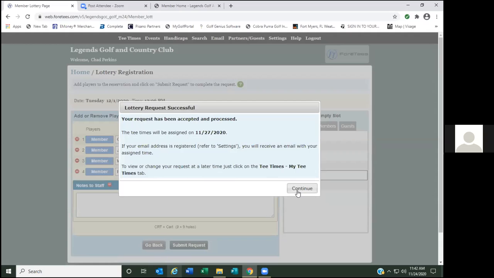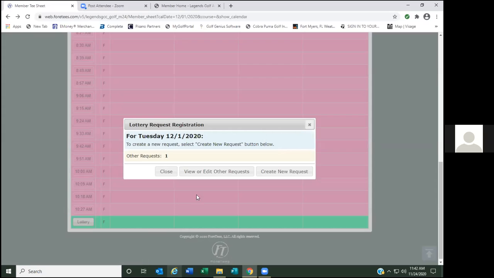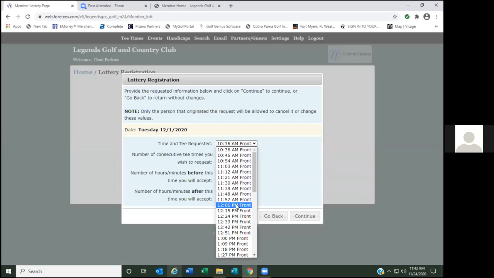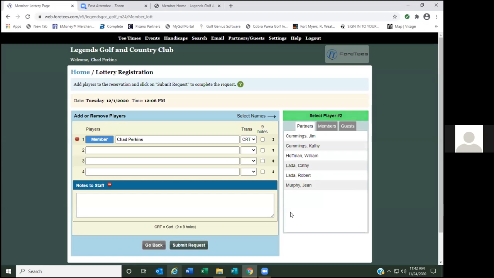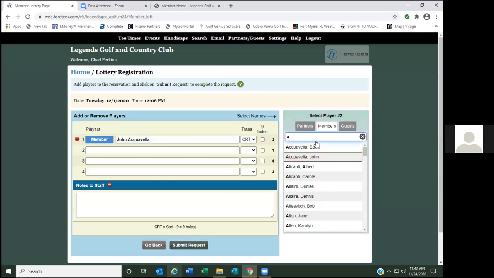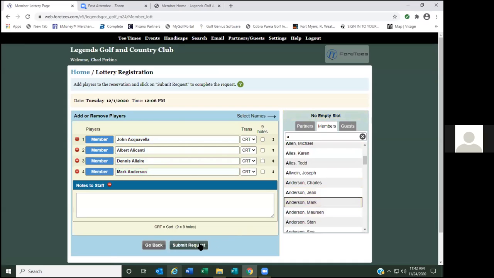It tells me the date that those tee times will be assigned. I hit continue, and it takes me back to this page. I'm going to hit lottery again. I'm going to hit create new requests. And let's say we want to play around 12 o'clock. Continue. My name is always going to be auto-populated in the first line here, so I'm going to hit minus. And then let's say we're going to play with John Aquavella, Albert Alicante, Dennis Allaire, and let's say Mark Anderson.